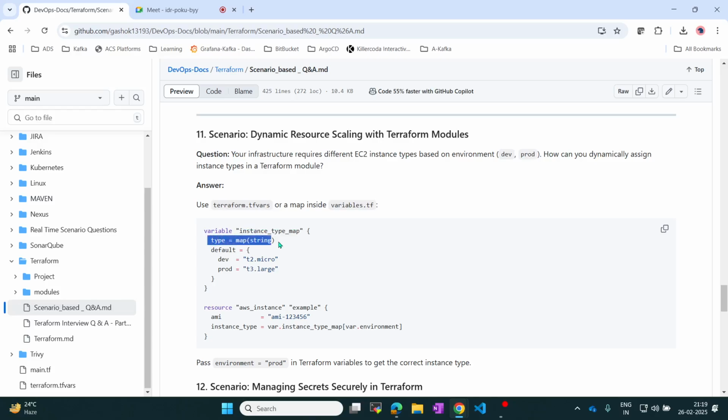Okay, so you have to give map a string, and by default you can give dev as t2.micro and prod as t3.large. Okay, so under the variable section, you will be able to define different environments. Even if you have stage, you can define stage, and the instance type which you want, you can define those things as well.